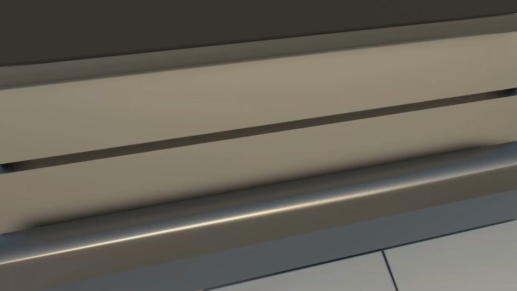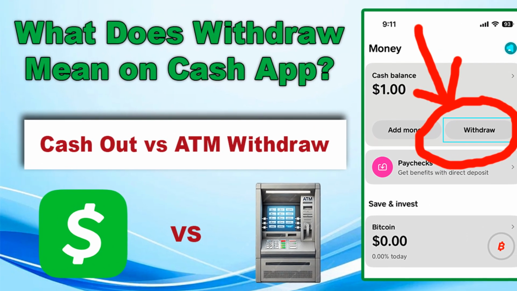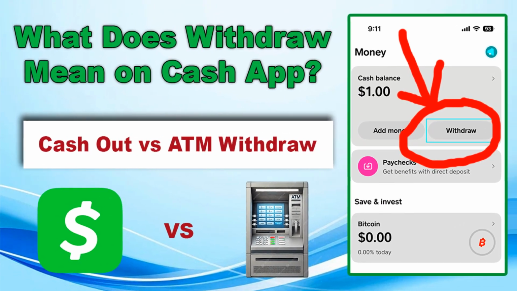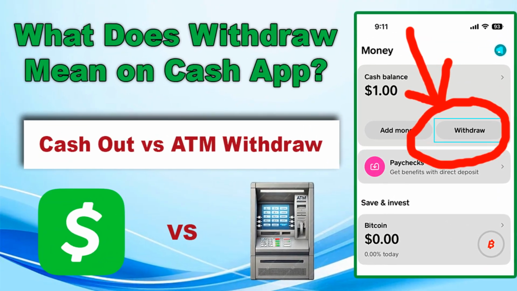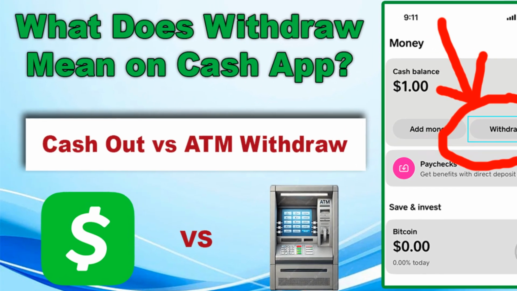Many people think that the word withdraw on Cash App means taking out physical cash from an ATM. But that's not really true. On Cash App, withdraw simply means moving your money from the app to your bank account or debit card. In this video, I will explain what withdrawing means on Cash App, how it works, and how you can use it the right way.